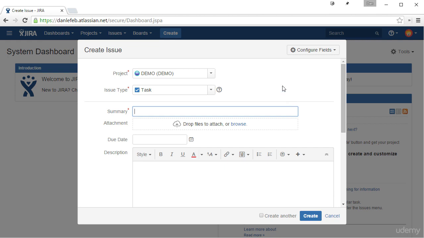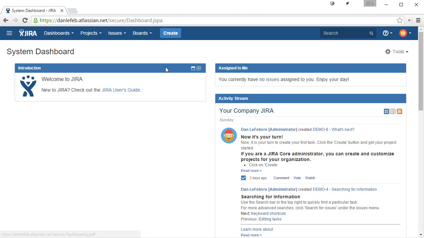And then you could find that in the issue navigator. You can put it on your Agile board, whatever you want. And we'll cover issues later on in this course, but this is where you go to create that.